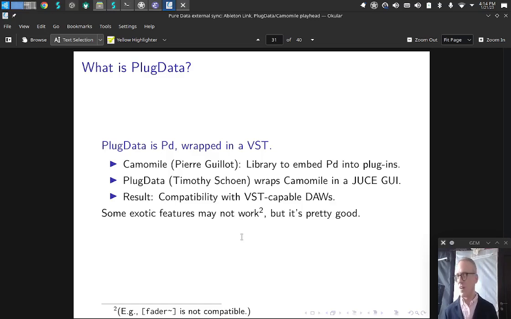So if Max for Live works with Ableton, PlugData works with Ableton, it works with Cubase, it works with Logic, it works with Reaper. So it's kind of a nice thing. There are a few little things that may be missing, but in general, as I've played with it, it's pretty good.